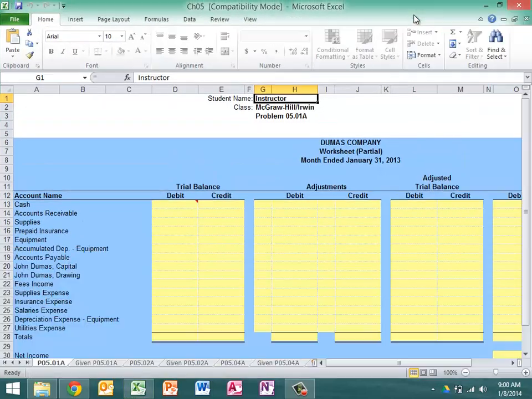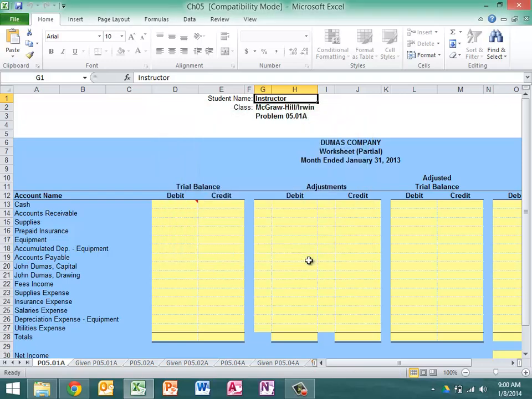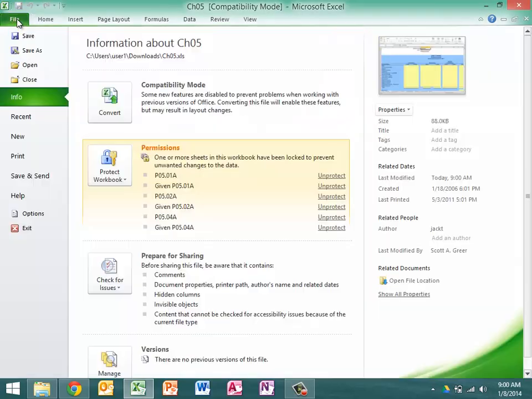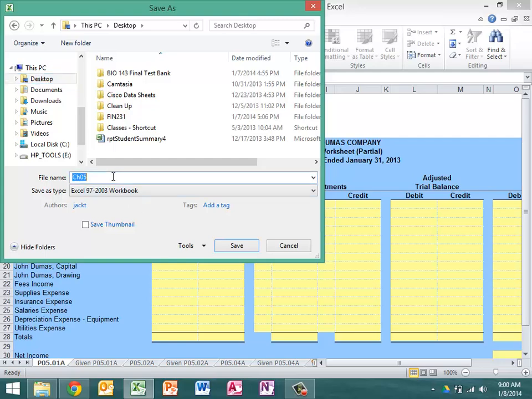Enable editing. And remember, we are doing what we would normally do for the test. Save as. I'm going to go ahead and save this as a new file. Save as chapter 5 homework.